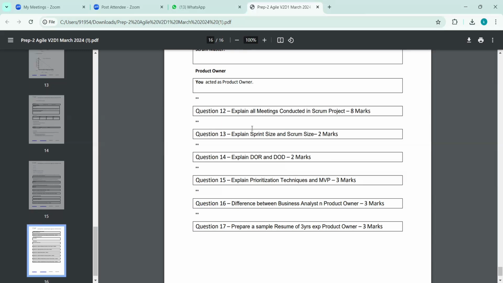The next question is to explain the sprint size and scrum team size. You need to explain both. The sprint size is 2 to 4 weeks, and the scrum team size is 7 to 9 people.